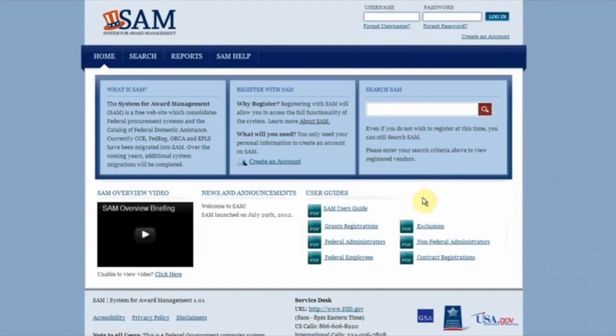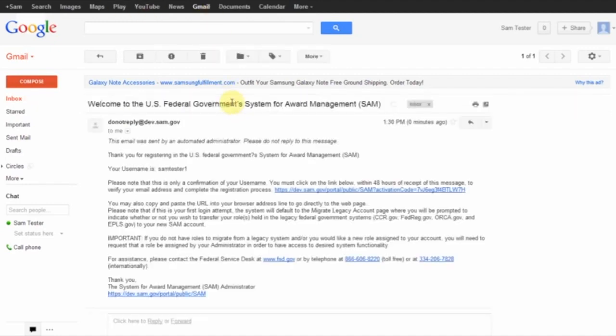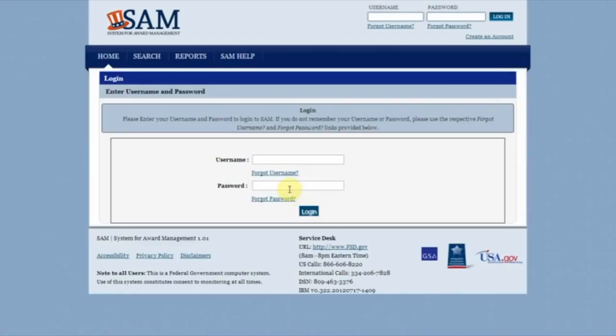Once you create the account, a validation email will be sent to the email address you provided during registration. You will need to click on the link found in the email and log in to activate the account. Upon login, you will be taken to your My SAM page, which is the centralized location for your SAM needs. I will log into an account that I just created.